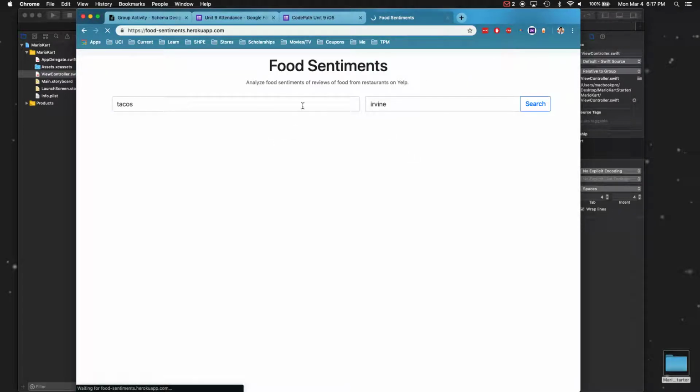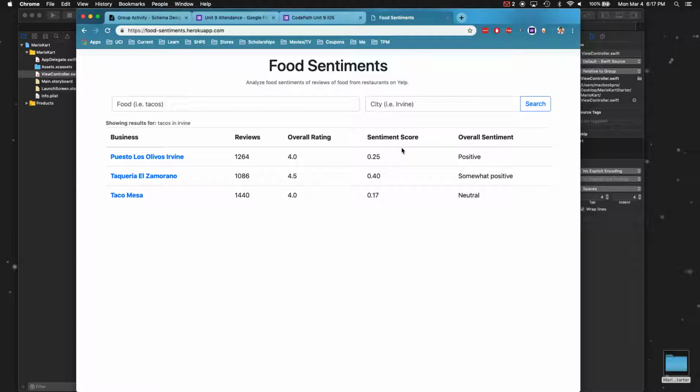Is it loading? Oh, there we go. So once it loads, right now we made it 3 because the API call has a limit of 5,000 calls, so we don't want to use them all up yet. It's supposed to give you more businesses, but here it gives you the amount of reviews, the overall rating that they have, and the sentiment score of the reviews. Some are positive, some are not. And you can see the differences, right?